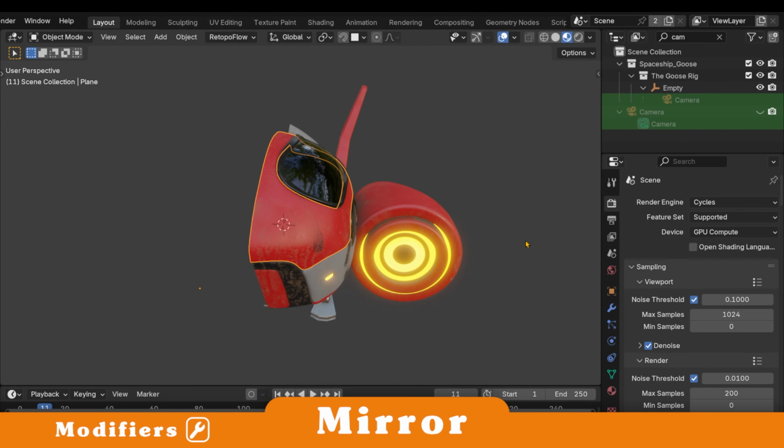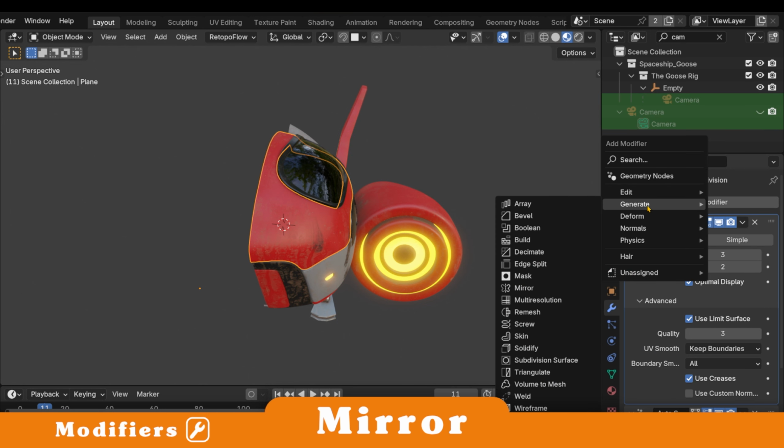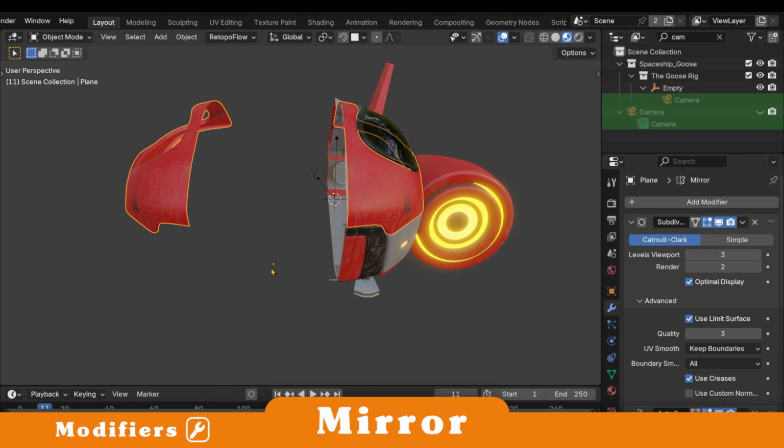To get the best symmetry for your object, you'll want to use the Mirror modifier. Click on the Modifier tab in the Properties window, and click Add Modifier. Go to Generate, then select Mirror. The object is going to mirror around the origin point of the object.